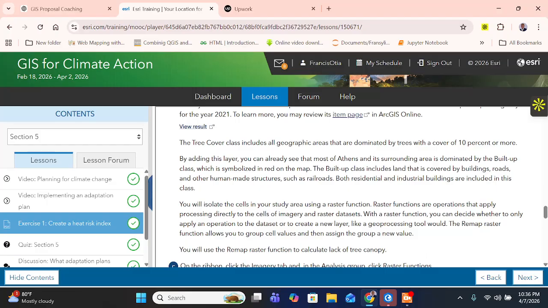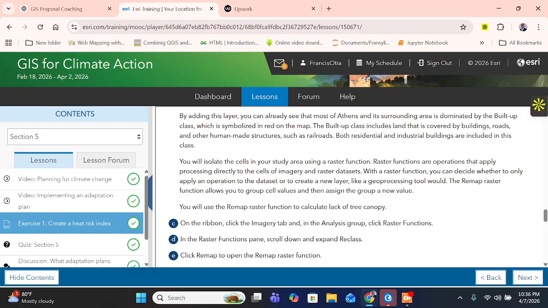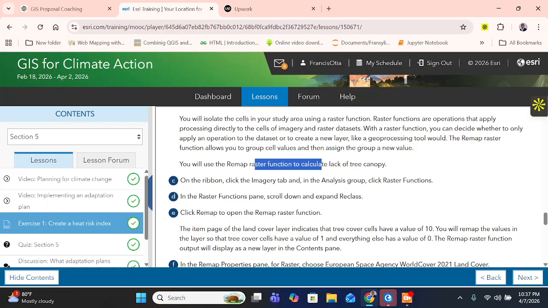You will isolate the cells in your study area using a raster function. Raster functions are operations that apply processing directly to the cells of imagery and raster datasets. With the raster function, you can decide whether to only apply an operation to the dataset or to create a new layer, like a geoprocessing tool would. The remap raster function allows you to group cell values and then assign the group a new value. You will use the remap raster function to calculate the lack of tree canopy.